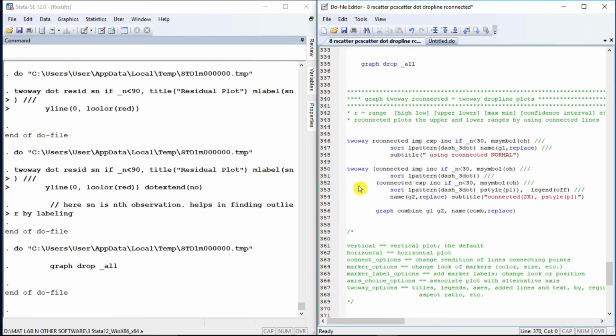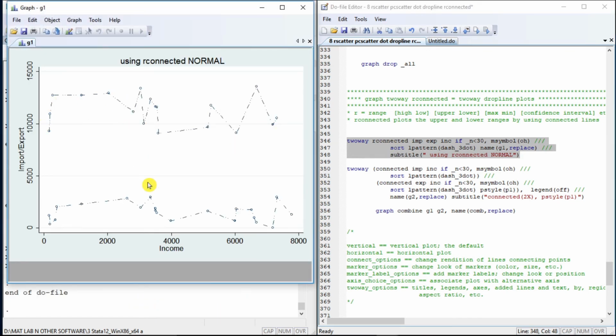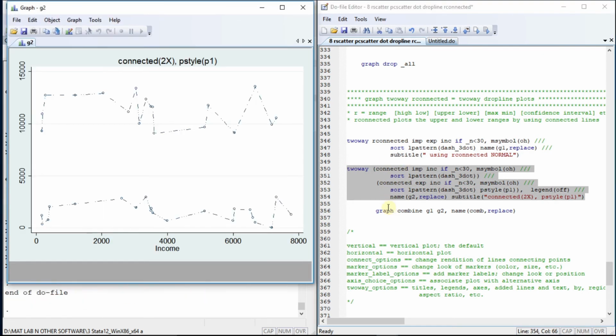Now let us move to another plot type, rconnected. R stands for range: high, low, upper, lower, minimum, max, confidence interval, and so on. By this, we'll get a connected graph. This is simple. Please refer to the connected plot type. So this is the connected plot type, with l pattern dash, and the marker symbol is circle, but hollow circle, and we have used rconnected. We can get the same result by combining two connected plot types.